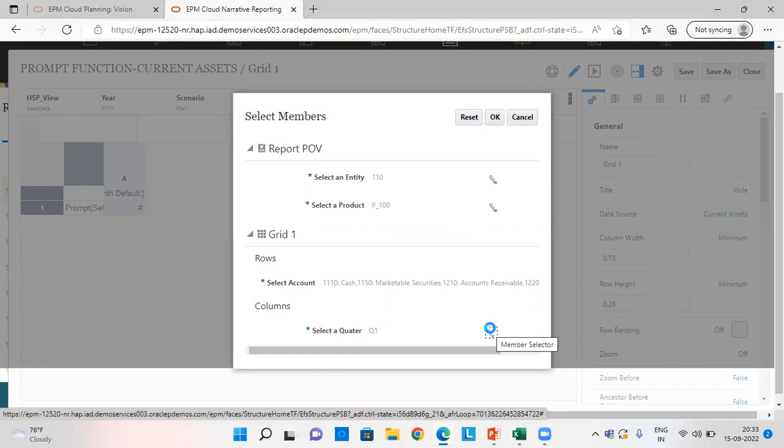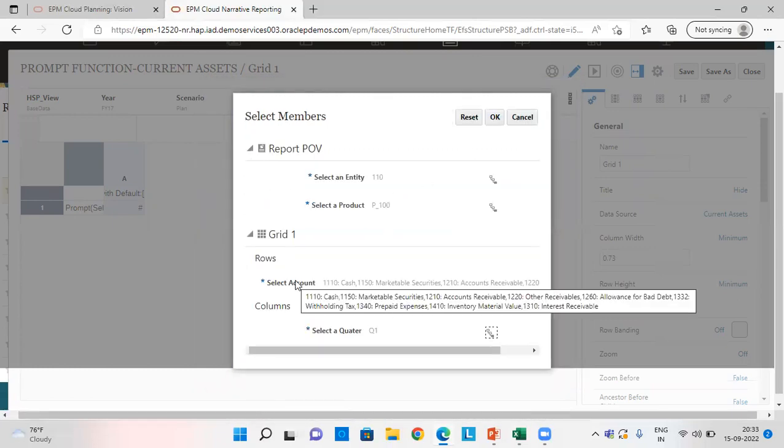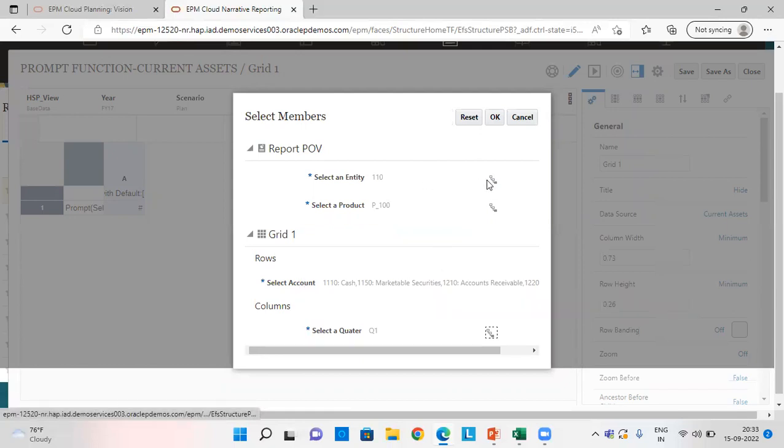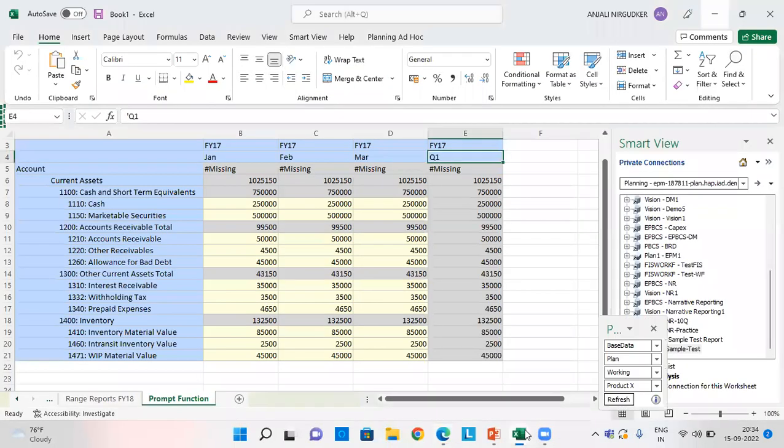For example, this is selecting a quarter, and we can also do it for quarter 2, quarter 3, or quarter 4. Same way for accounts, and for entity and product. Click on OK, and as we can see, a report for quarter 1 is here for current assets. So this is how we use the prompt function in Narrative Reporting.